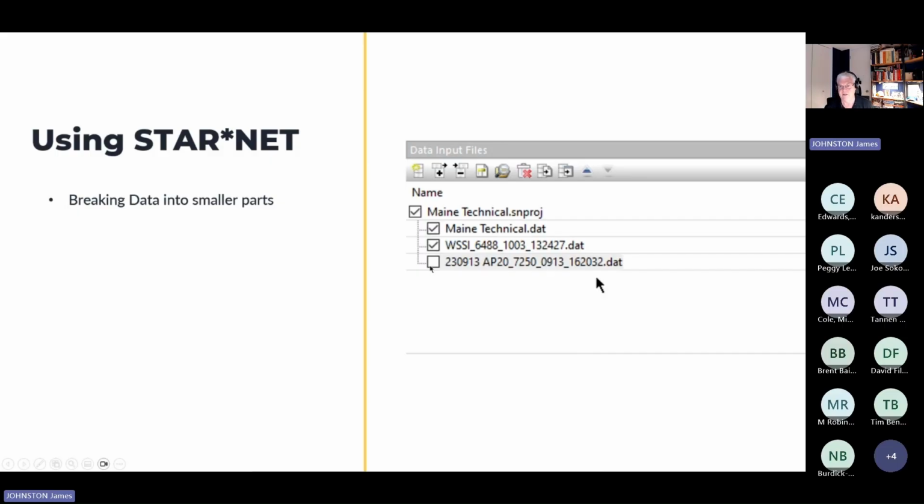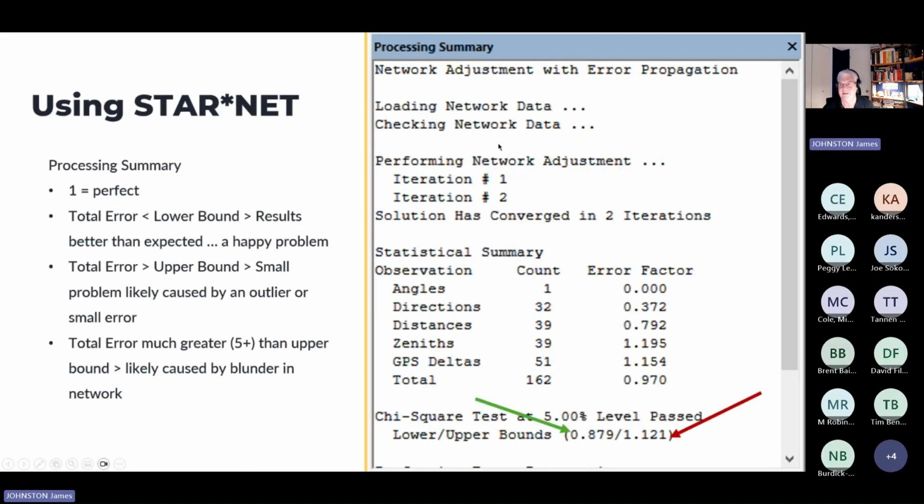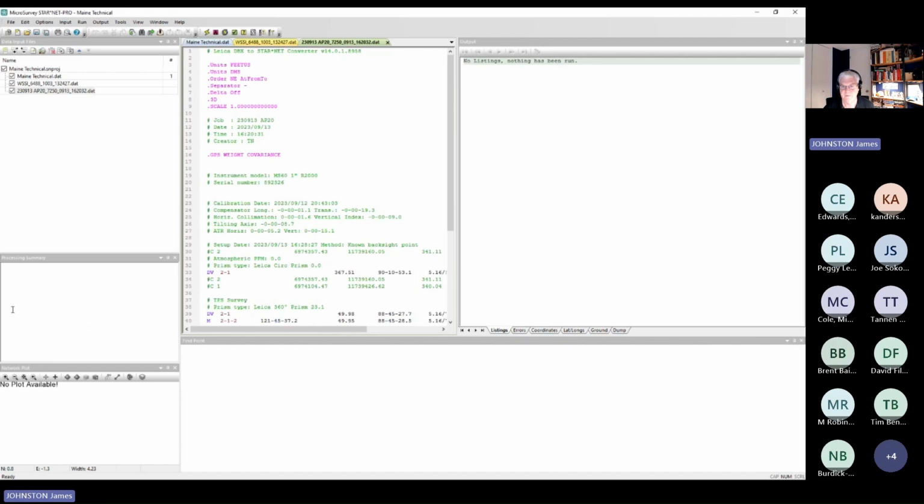So you notice how I've got a screenshot of the data input panel here, and I'm going to show you how you can use these check marks to turn data sets on and off. And I'm also going to talk about an inline option called data off. And then we'll talk about processing summary in a minute. I'll just get that slide ready. I'll come back to it.